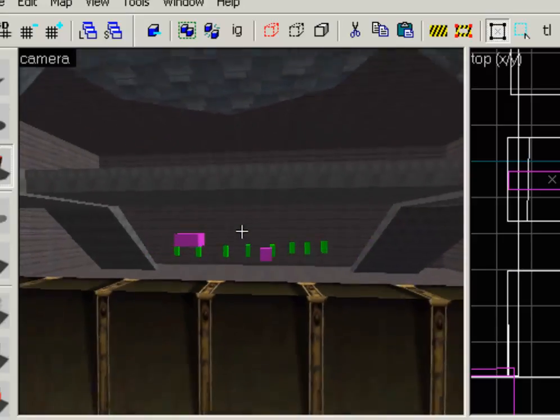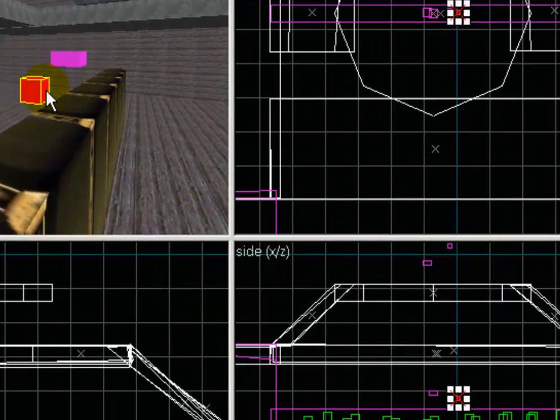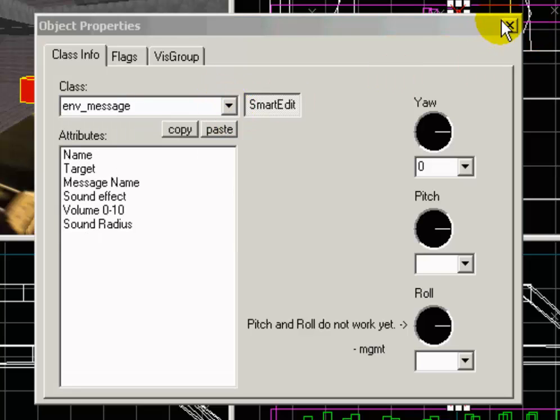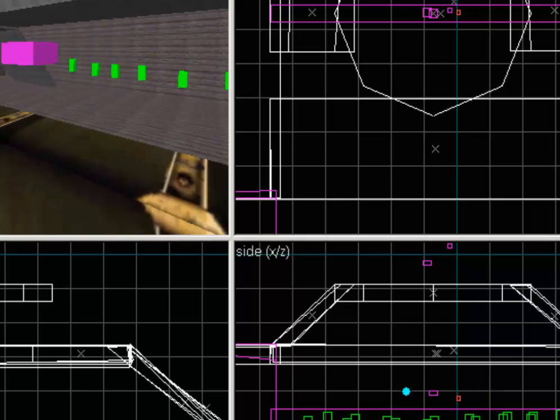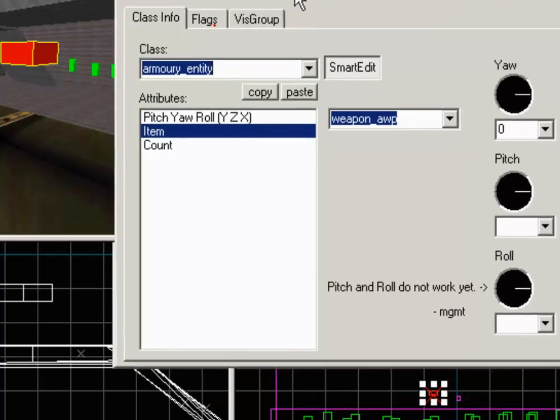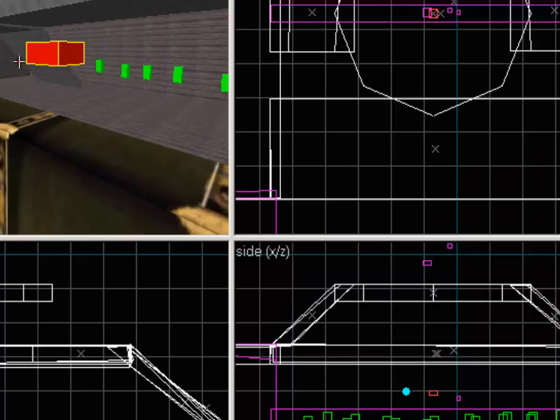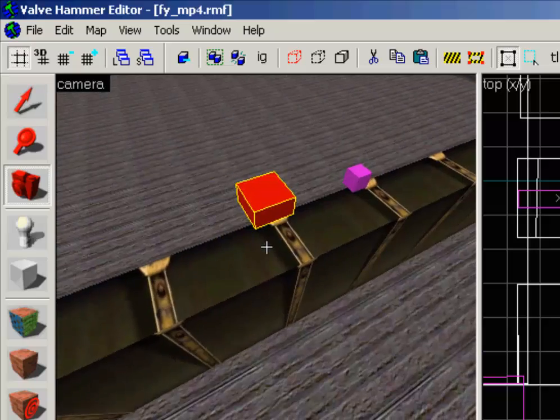Now what are these two things doing over here? Let's have a look at them also. Let's press Alt Enter. This is the env_message that I was trying. You display the message if you press E right next to it. That's out of the concept right now, but just a few details on that. Now this is the armory entity, which is weapon_awp, and the single AWP for the person who reaches over here. Now that's a good question. How will you reach over here? You jump right from here and just on the ground.